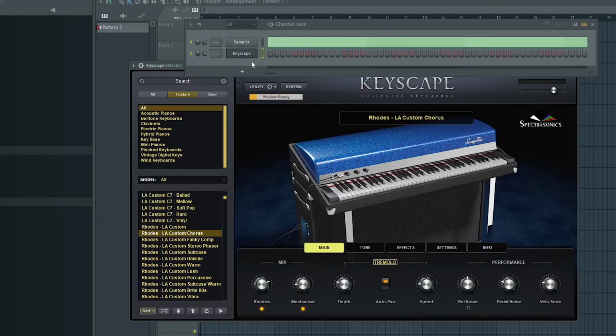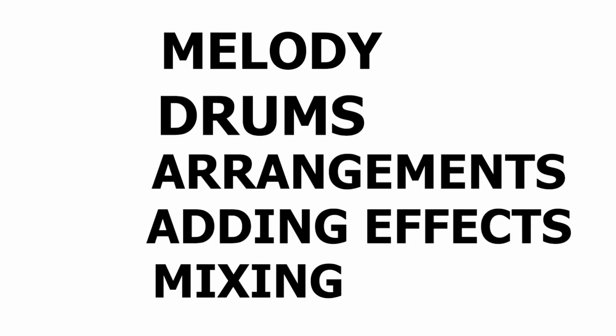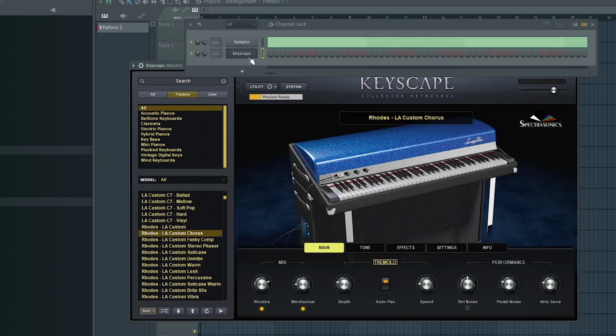Alright, in today's video, we'll be making an Afrobeat from scratch. I'll be going through all the processes: the melody, drums, arrangement, adding effects and mixing. With that said, let's jump straight into it.